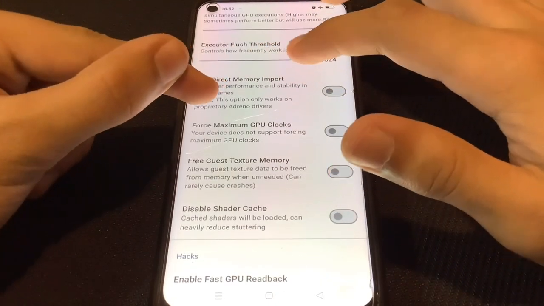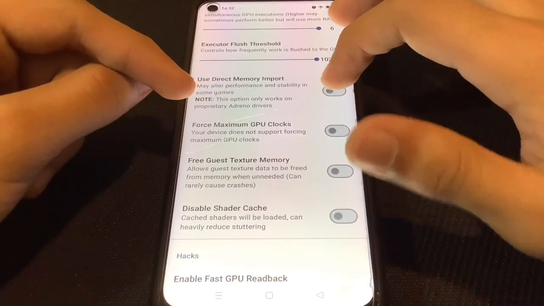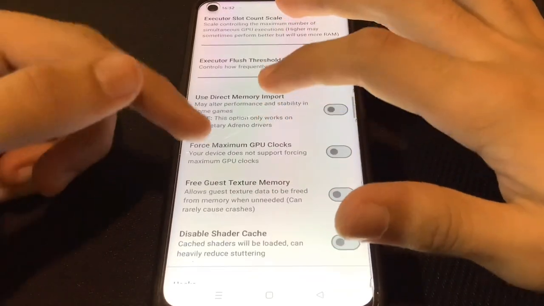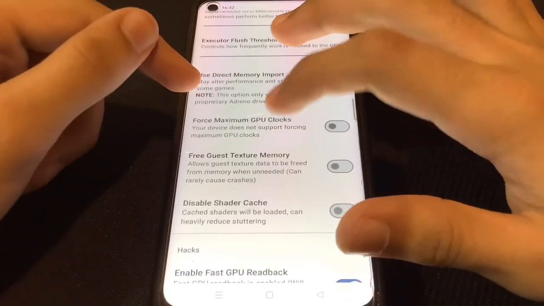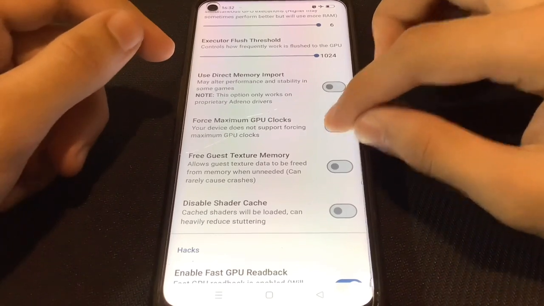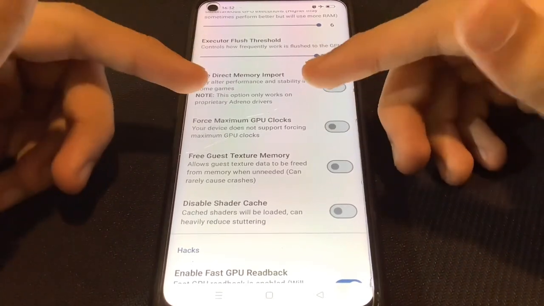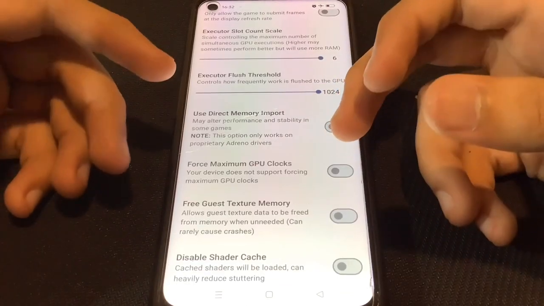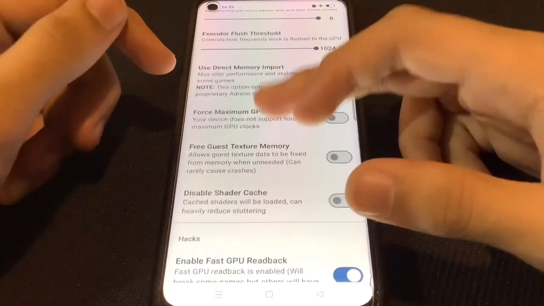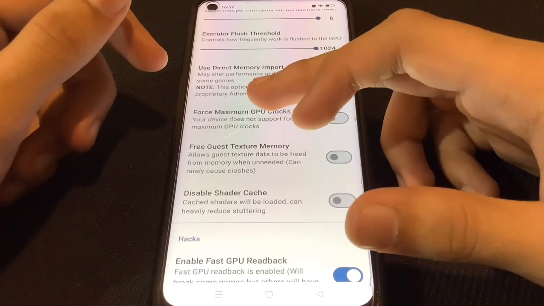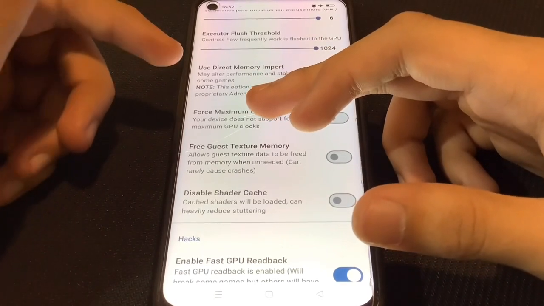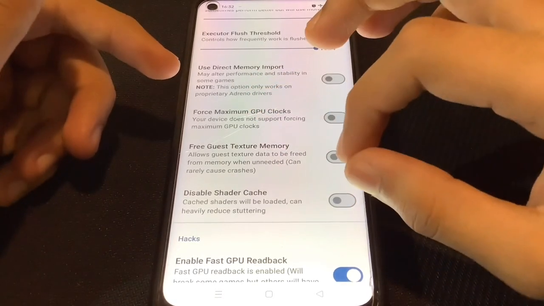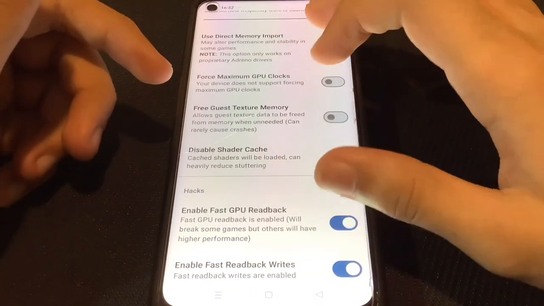Alright, the next setting, use direct memory import. Keeping it off is really necessary, I won't recommend you to enable it. Force maximum GPU clocks: what you have to do is just enable it. In my case, I'm unable to access it because I'm using a Mali GPU. But in case you have a different GPU, then go ahead. This is really recommended. What this will do is let your emulator access 100% of your GPU.